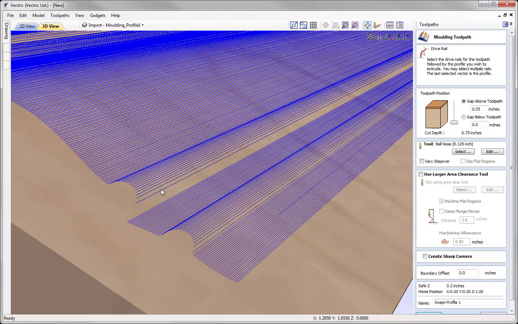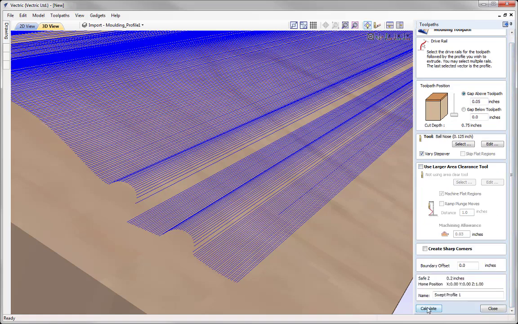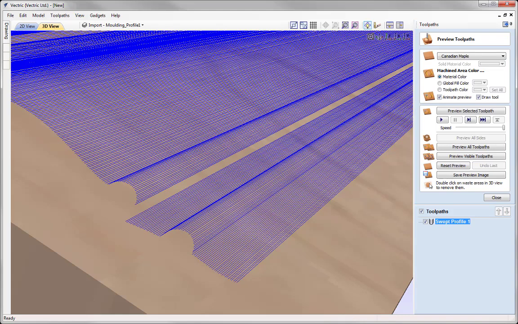Now because this toolpath uses a profile and extrudes it along, we do have the ability to mathematically vary the step over to account for this curvature. So if we check that option there, come down and calculate that, we can see that it's tightened the step over up as it's coming over the top of the curves.